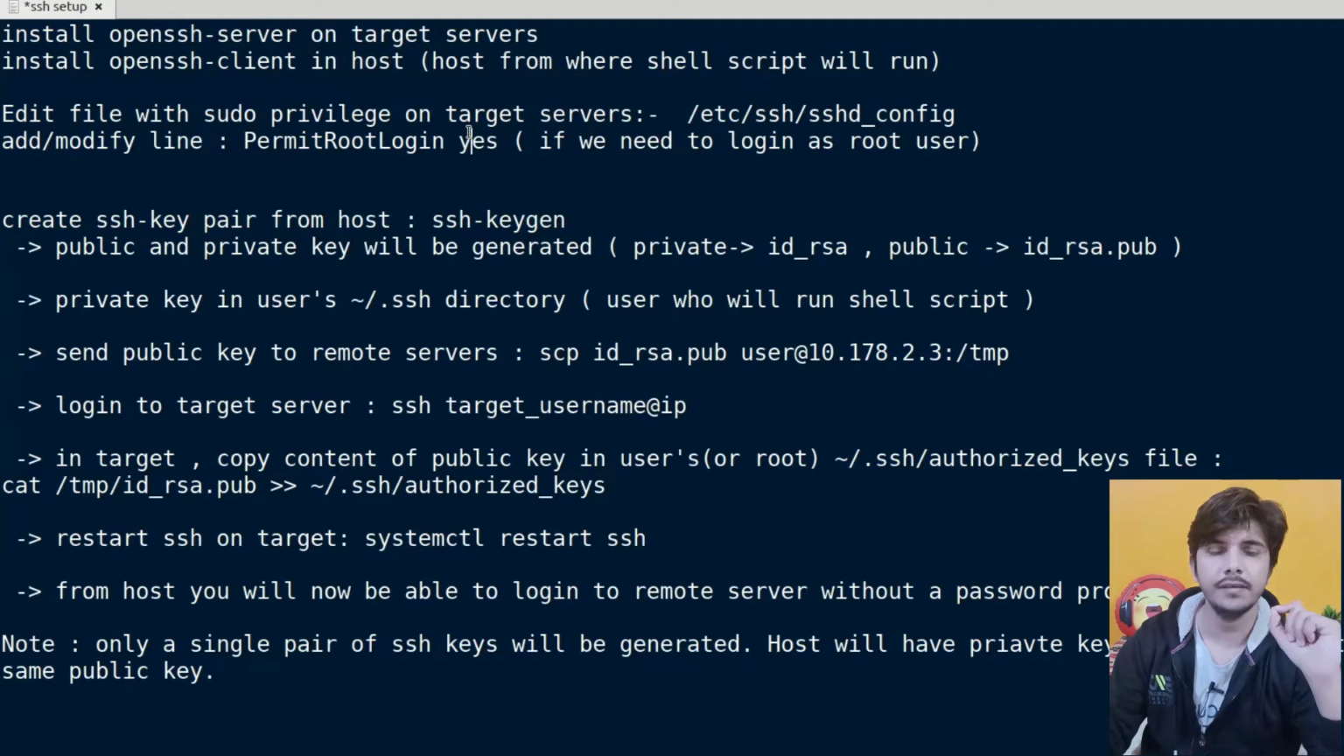Okay, after that we need to create a public and private key using the command ssh-keygen. This command can be run from the host system and it will generate two keys. The first one will be public and the other will be private. The default naming convention will be id_rsa for the private key and id_rsa.pub for the public key.